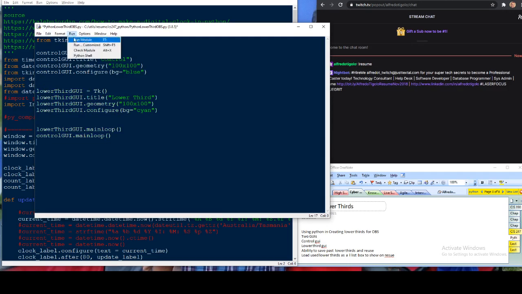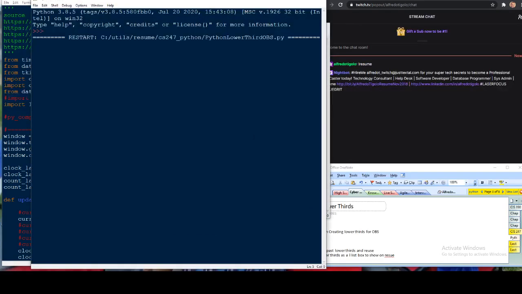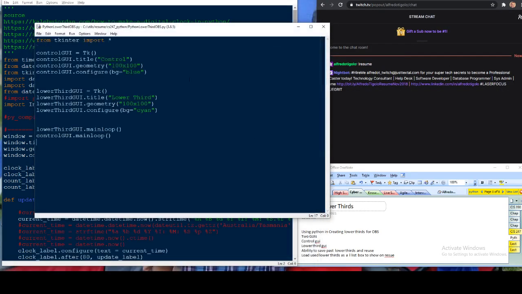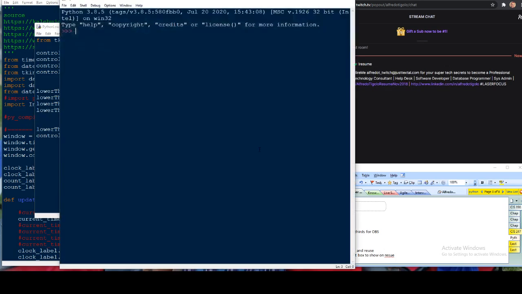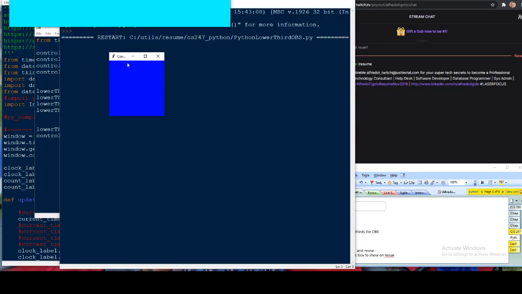Alright, so we've got the two GUIs, both about the same size, and we'll increase the control GUI a little bigger to make the lower third wider, which is about there, about 800, 800 here. So this is the control GUI. Now it's the lower third.